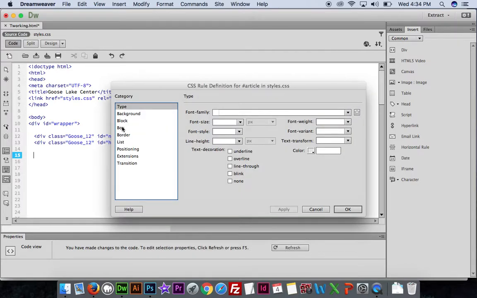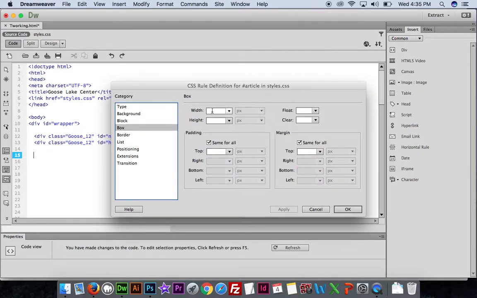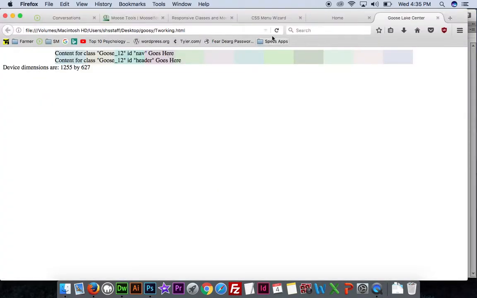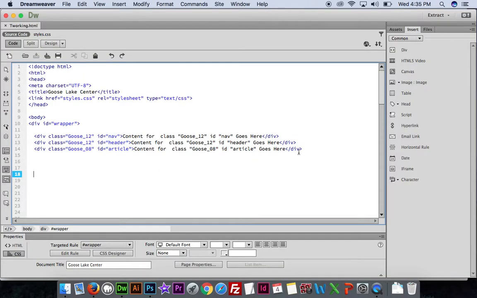Okay. And this time we don't have to worry about the width because Goose 8 is going to be 8 columns. We don't want to put a height on because we don't know how much content is going to go in that div. But we do have to put a float left. And that's it. So we hit OK. First time writes the CSS. Second time, look, it writes the HTML. If we were to save all and look at our site, it doesn't look much different. Okay, there's a reason why this jumped up, and that's because of the float, but we'll take care of that.